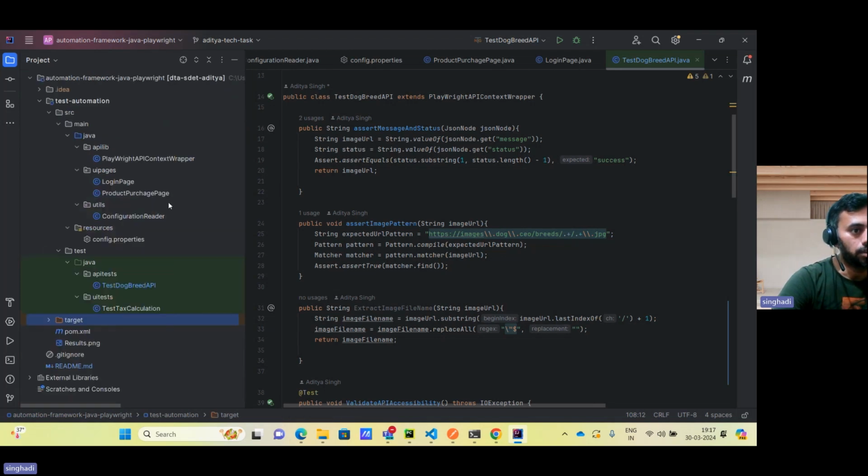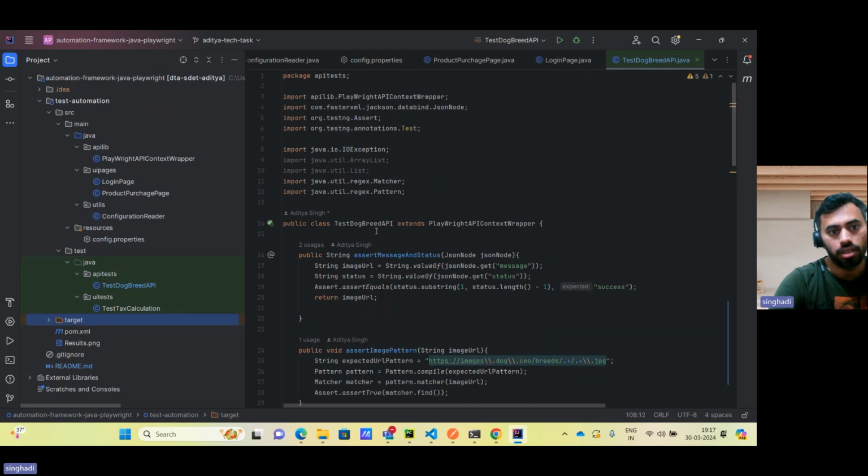And what else here? So I think that's about it for this framework. And if you have any questions, just comment on this video. I'll put all the links to this automation framework in the description section, so you can take a look as well. And that's about it: how you can use Playwright with Java and TestNG to automate and create any automation framework.